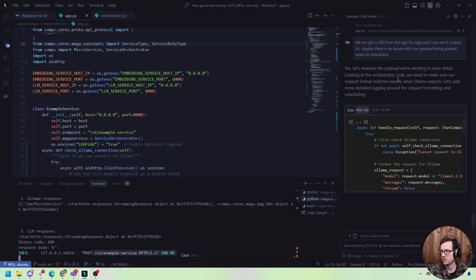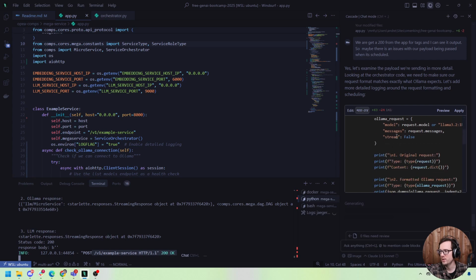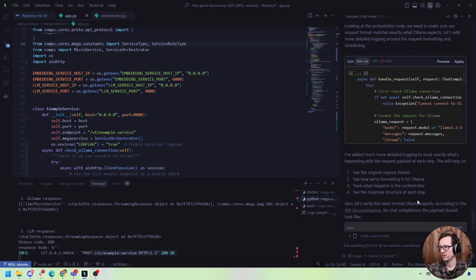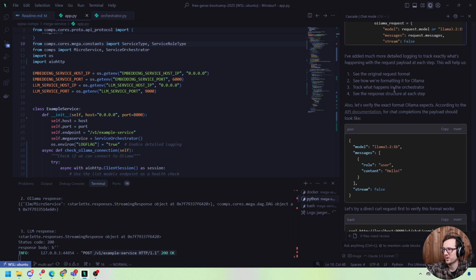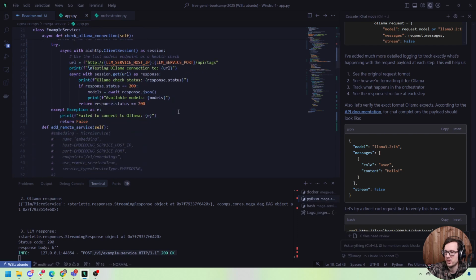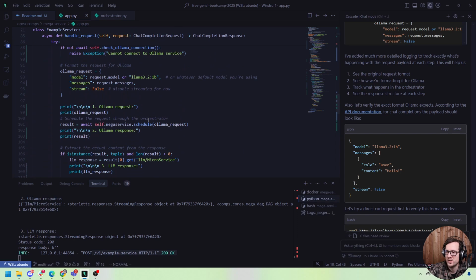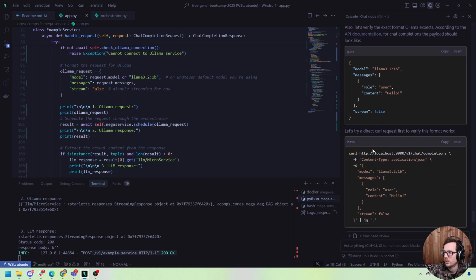Looking at the orchestrator code, we need to make sure our request format matches exactly what Ollama expects. Let's add more detailed logging around the request formatting schedule. I'm not sure how much more formatting we need on that. Also, let's verify the exact format Ollama expects. According to the API docs, it's this. The only thing that's different is that the stream is a lowercase f instead of a capital one, but I would imagine that it would parse that data when it gets passed, right?